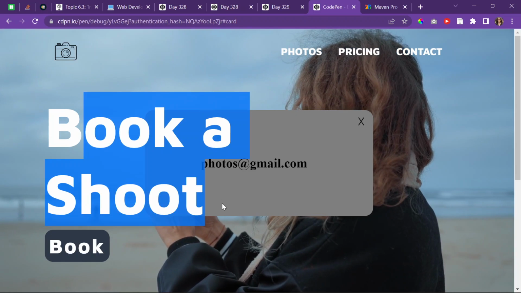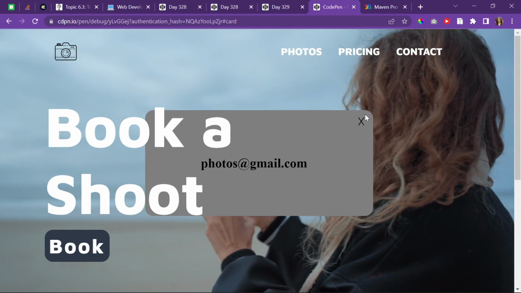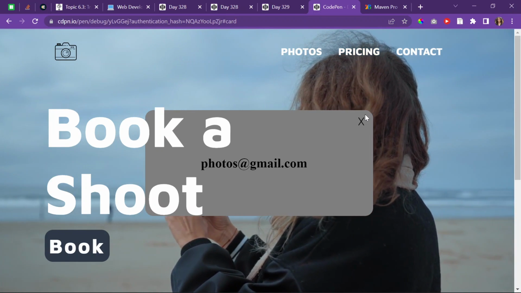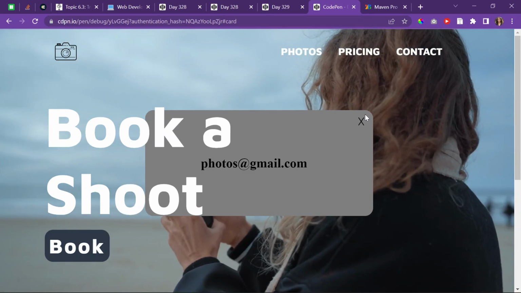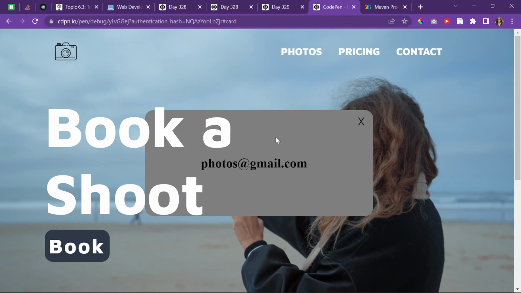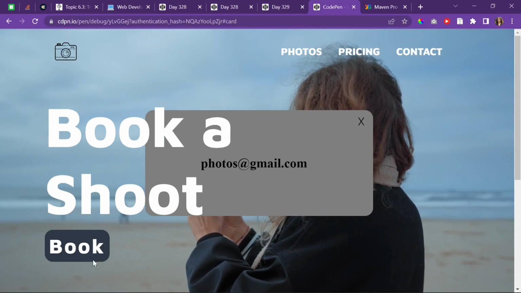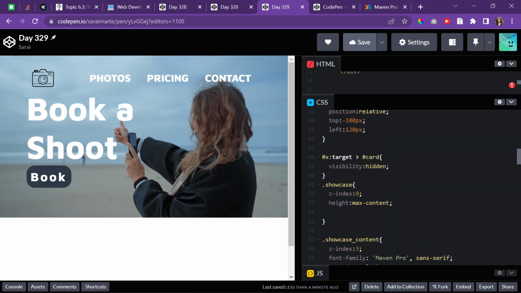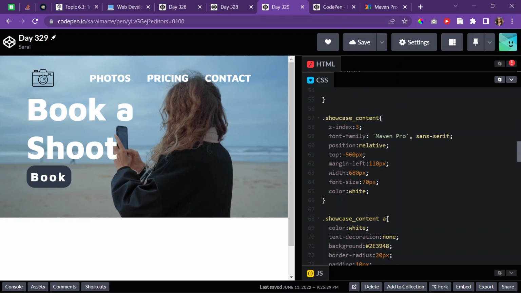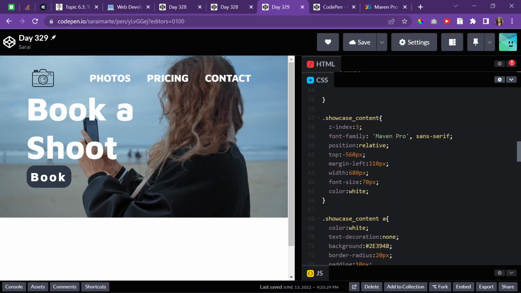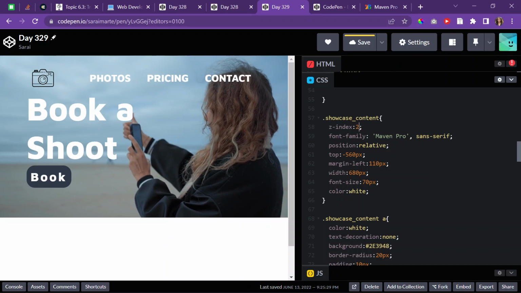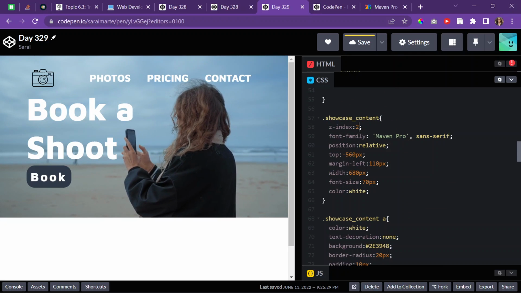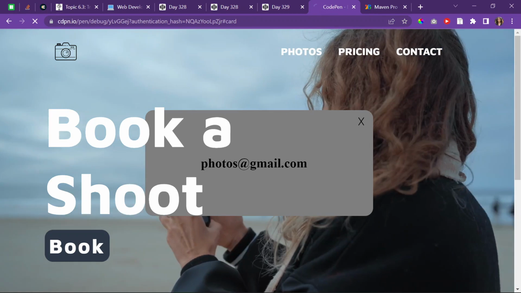Here's a problem. Because the showcase content is above the card, that's an issue. Content is above. Oh, this is an issue. But then how am I supposed to get the button to work? The showcase content can't have a z index of 3 because it has to be below the header. No, not below the header, below the card. The card has a z index of 2.